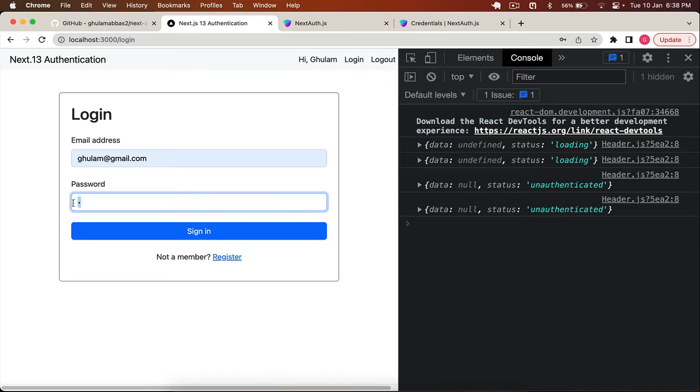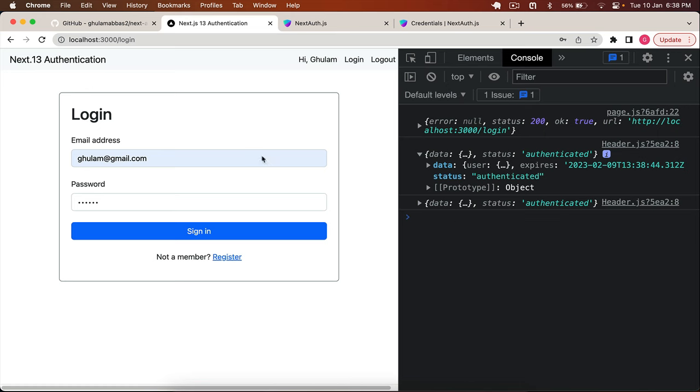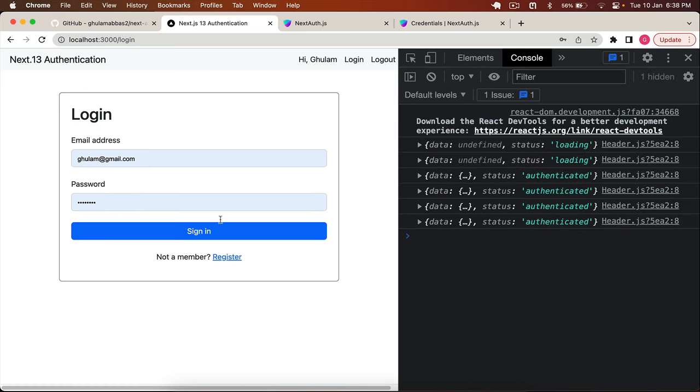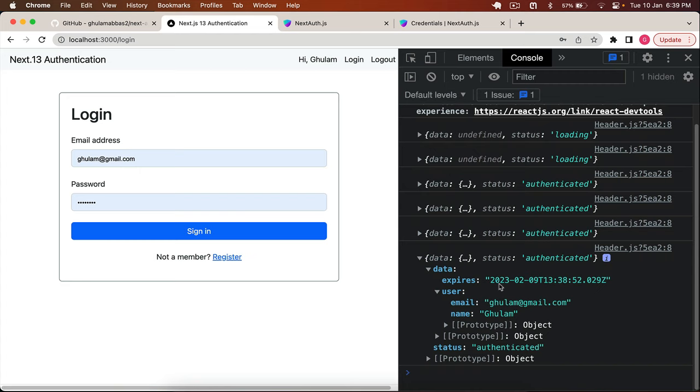I type here 1 2 3 4 5 6, click on login. So now you can see that we get our data in the header.js. If I reload this page once again, you can see that we get our data in the header.js log. So data contains the user, so the name and the email of the user. Then also you can see that we have an expires state, that tells when this user authentication will expire. Okay, so in this way we can get access to the session that contains the user.